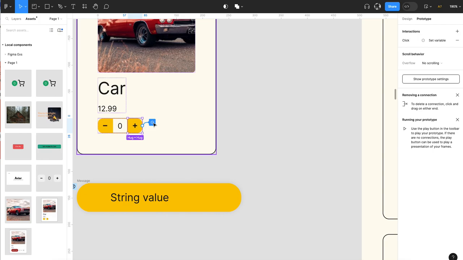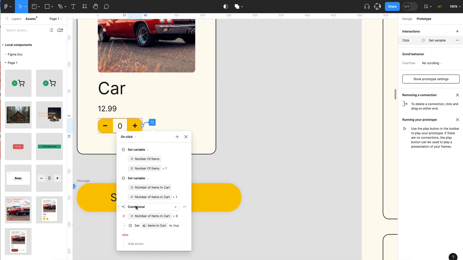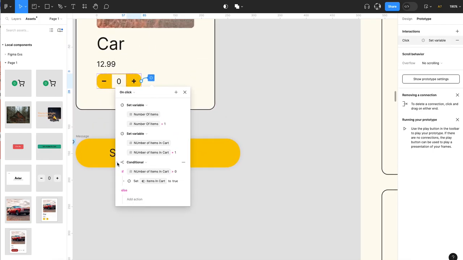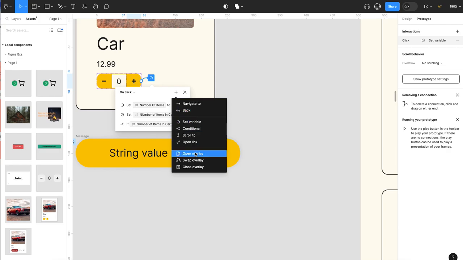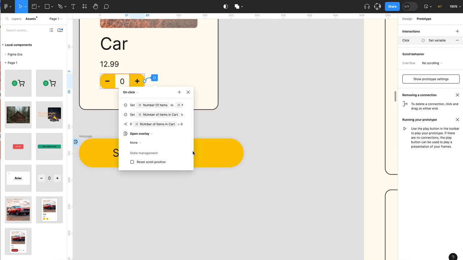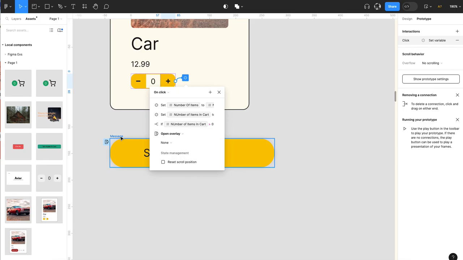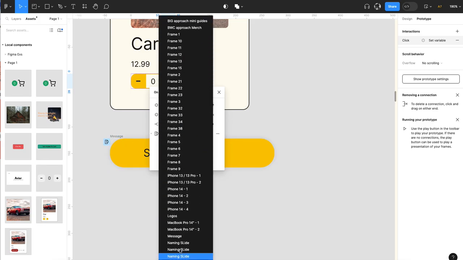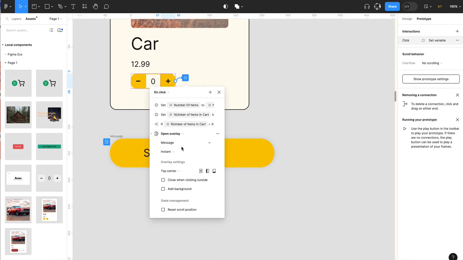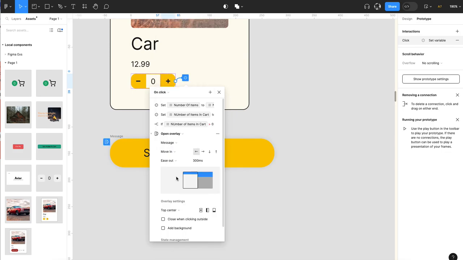Now what I'm going to do is I'm going to go over to my plus and prototype. I'm going to add one more thing, and I'm going to add one more action. So I can subtract all these. I'm going to add open overlay. Dig through all my crap. Message. And we'll move it in from the top center. Okay.